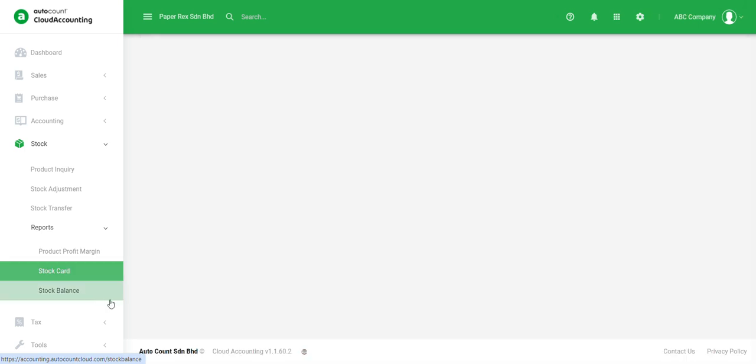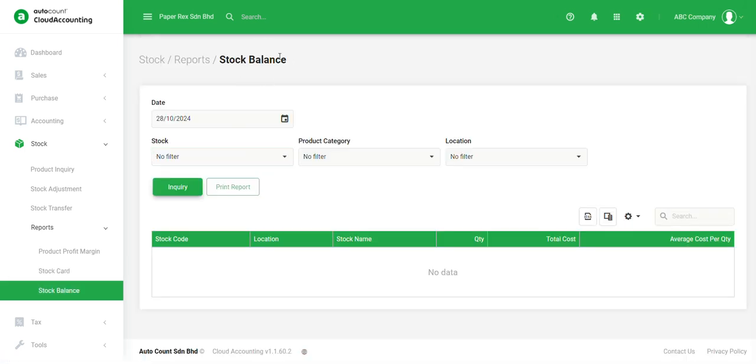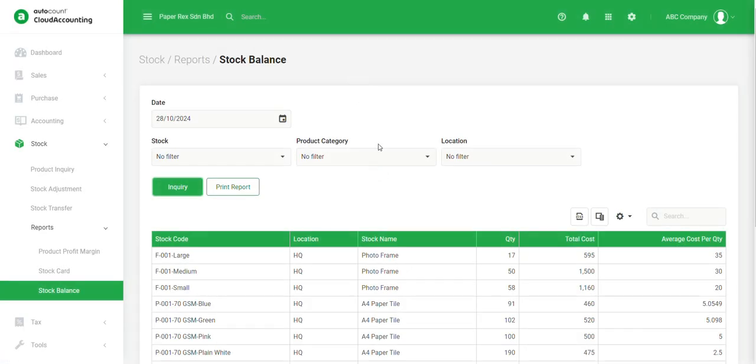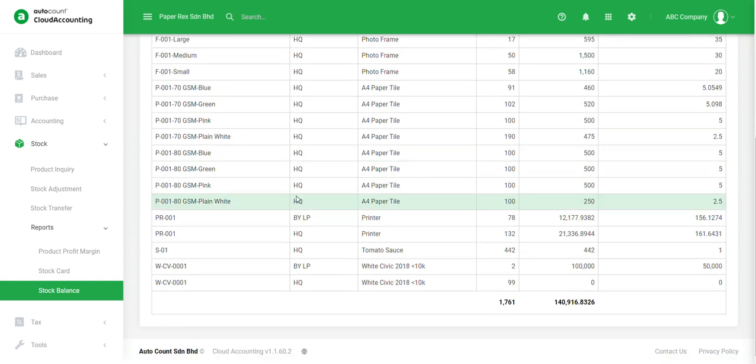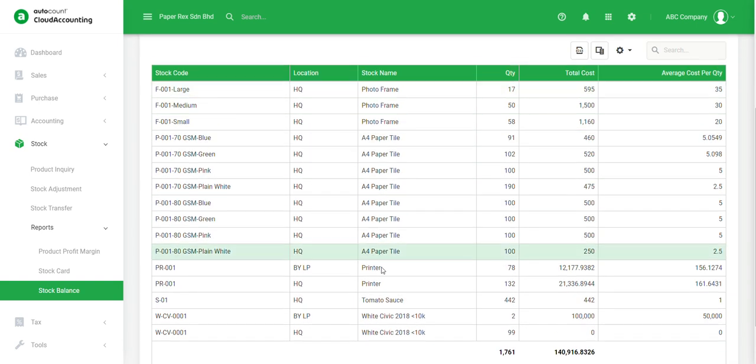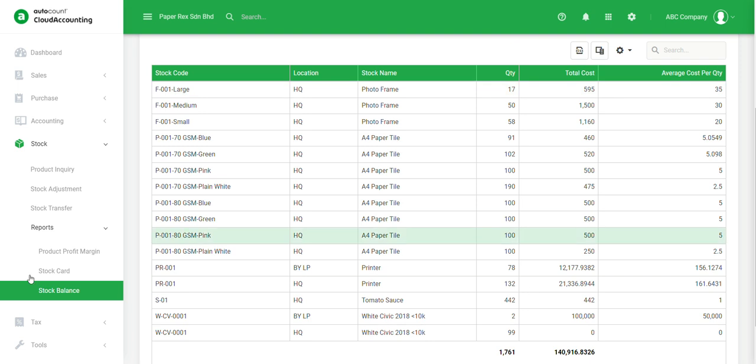That's it. Lastly, we do have a report here, which is the stock balance, where we can check the balances of each stock. So I can track everything here. I know how many quantities all of my stock have.